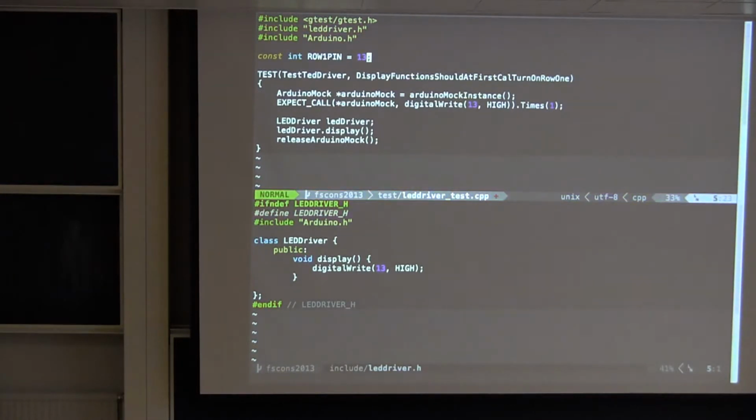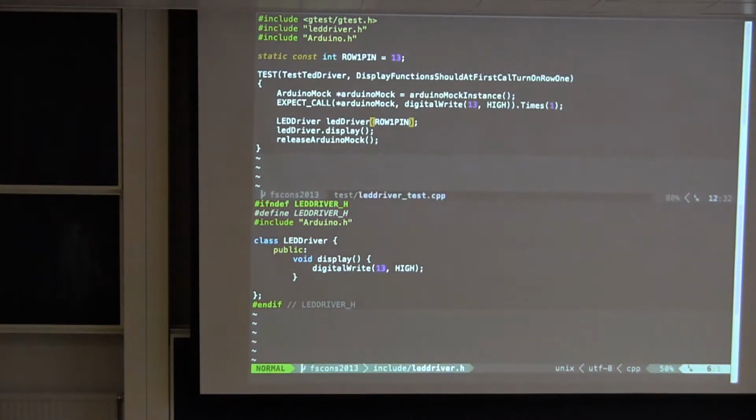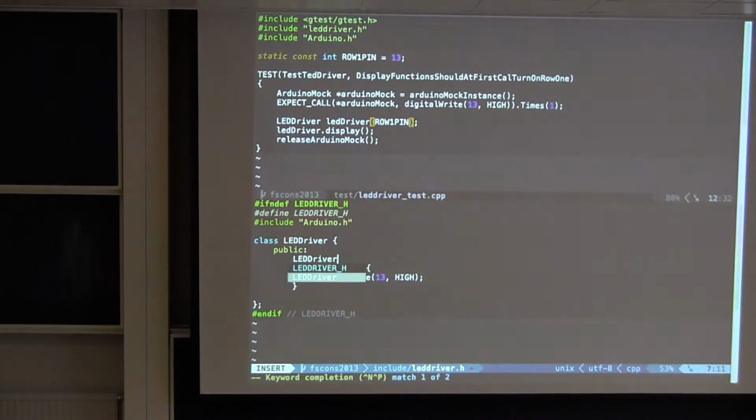Row 13 has to know about it. And then when I do the setup here, I tell it what pins we should be using. So, and then I need it here, so I need a constructor. Let's save that before we save it.